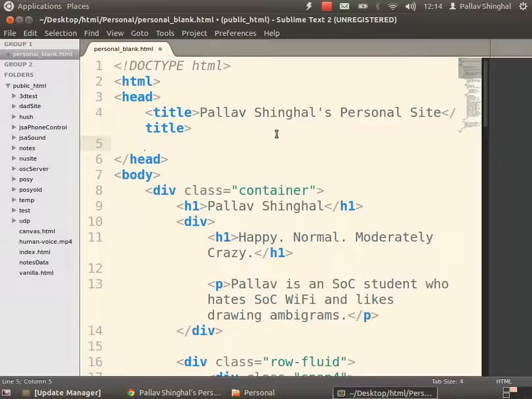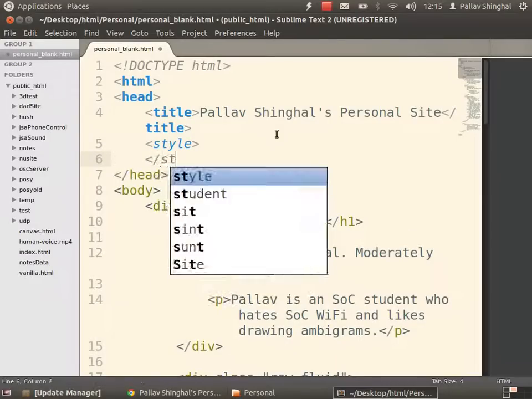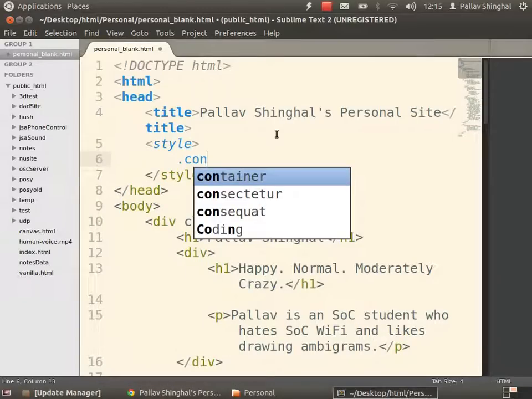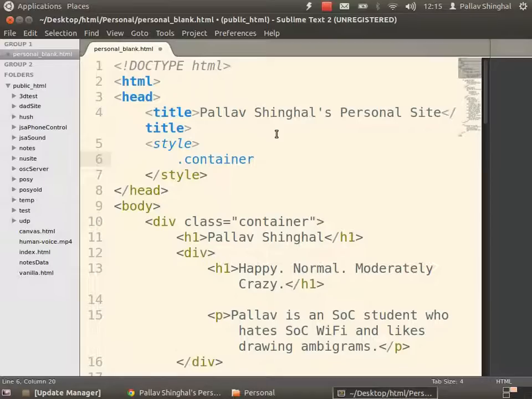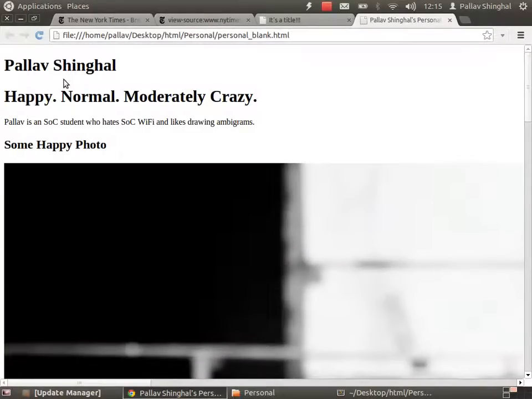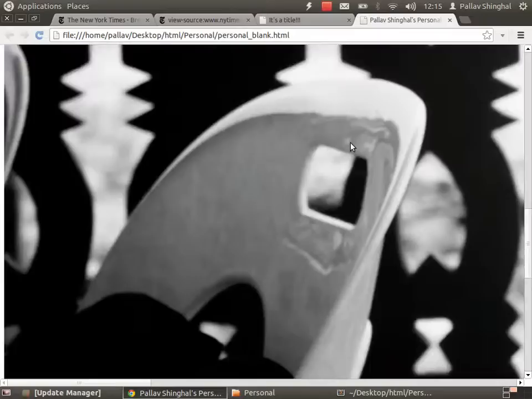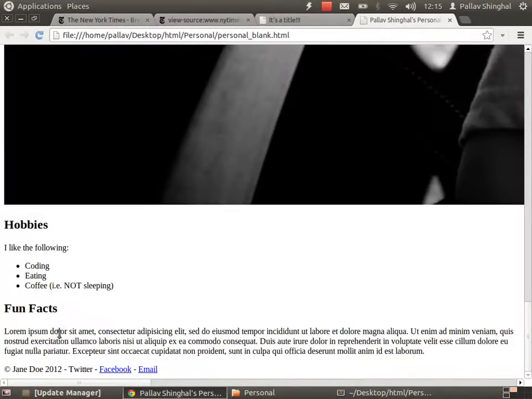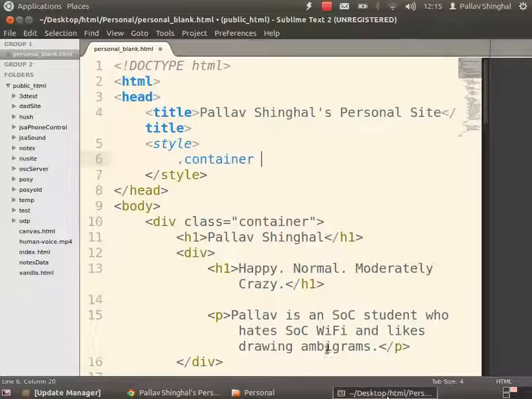Now let's add a style sheet. Can we all add a style tag in the head? And now let's add some rules for container. Right now this page is basically starting from this end and it extends till the end of the page, and it's really not that great. You can see it here, this text extends basically till the end of the page.